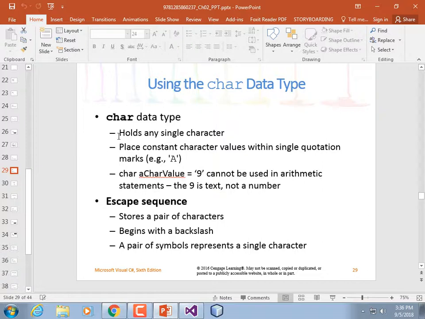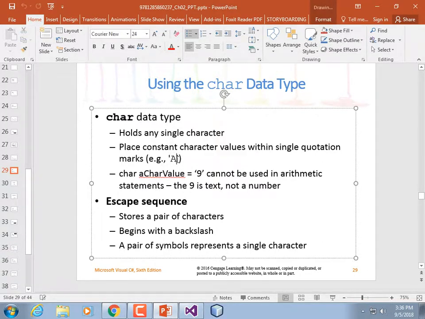So the char data type holds any single character. When you're using a character, you use single quotes rather than double quotes. That's common for a lot of languages, such as Java and C and C++. However, in Python, you just use double quotes or single quotes, whatever you're feeling that day. But they're not interchangeable in these other languages.